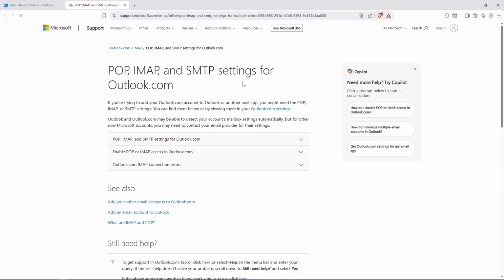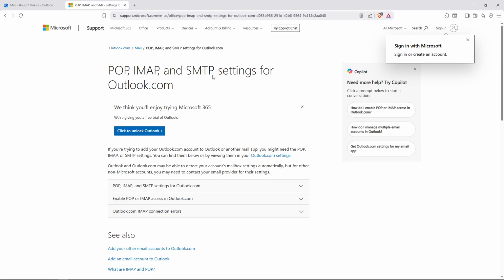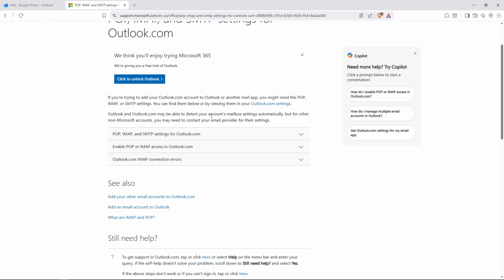This will open a new browser tab, so don't be surprised when that happens. It's just Outlook's way of presenting detailed technical information in a separate view. In this new tab, look for the section labeled POP, IMAP, and SMTP settings for Outlook.com.